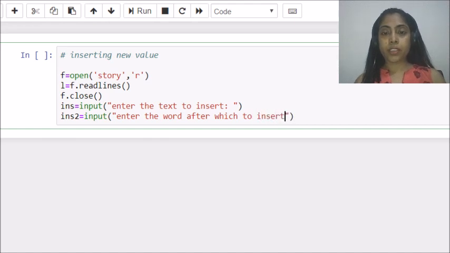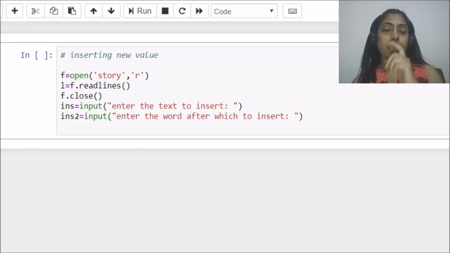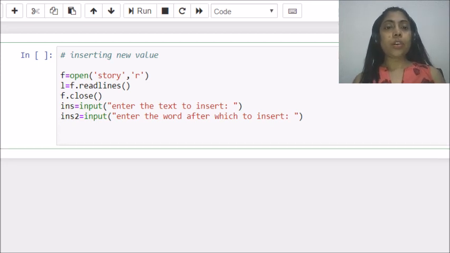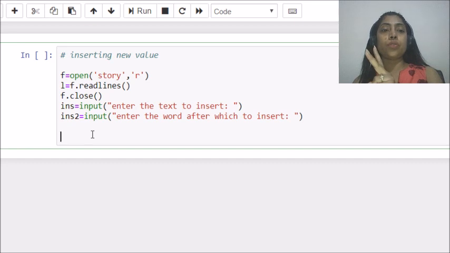You can ask the user after which word to do the insertion, or you can ask for the position also. I am showing you through the word right now. So we took two inputs from the user: the first one is the string which is to be inserted in ins, and second is the word after which this new string is to be inserted. Once you have these two inputs with you, now we can make changes to this list L.